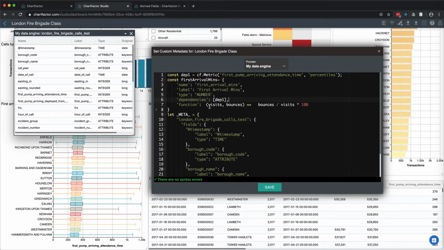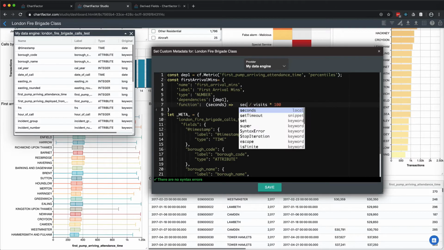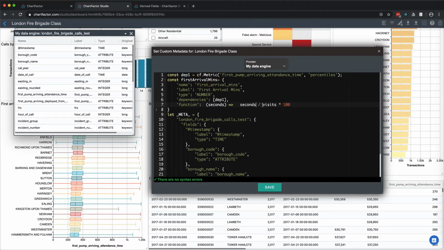For function, the objective is to divide the dependency by 60 to convert it to minutes. Since we declared one dependency, we will receive the dependency as a parameter. We can name it seconds and just divide it by 60. The definition of our custom metric is ready. Now, add it as a field to the London Fire Brigade call source.